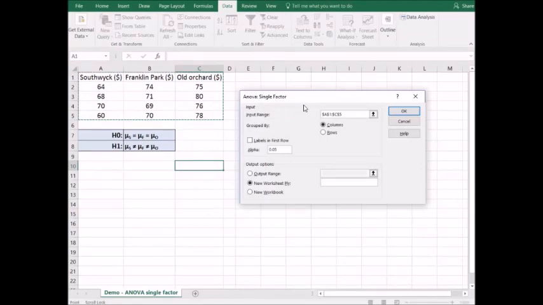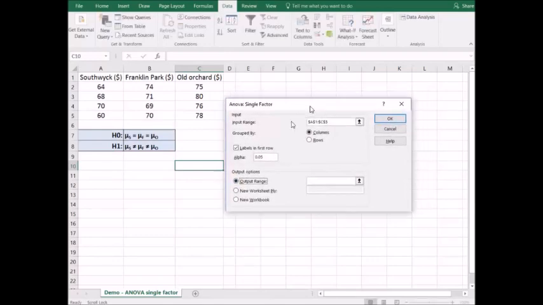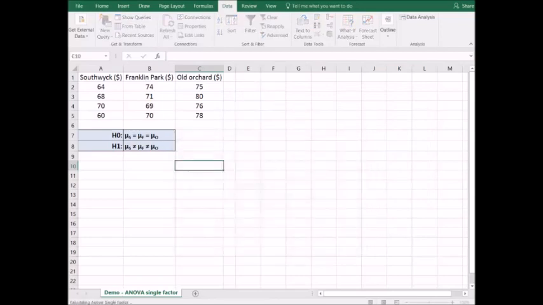Our data are grouped by columns, that is, each sample is in a column rather than a row. Labels are in the first row. We will leave it at an alpha of 0.05 and put our output here in our worksheet. Now I'm ready to click OK. And here is my output.